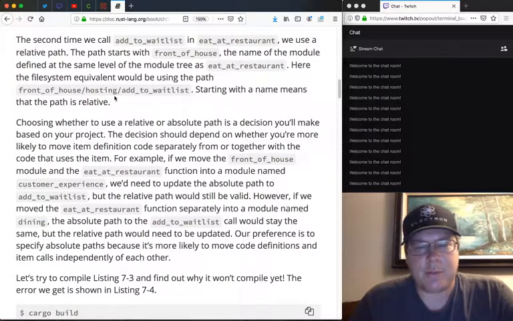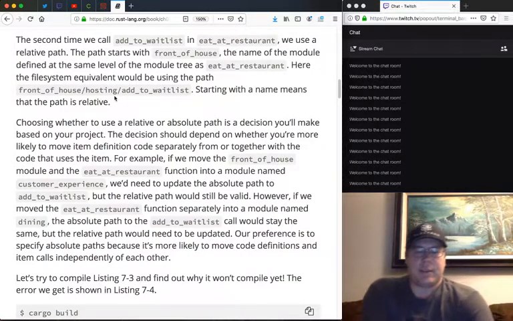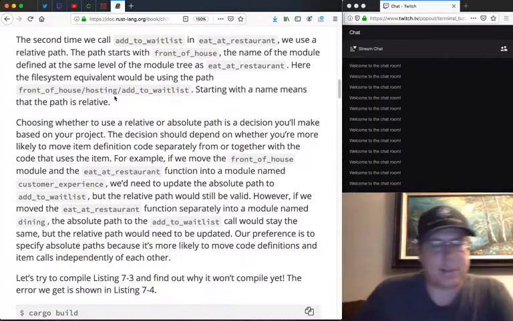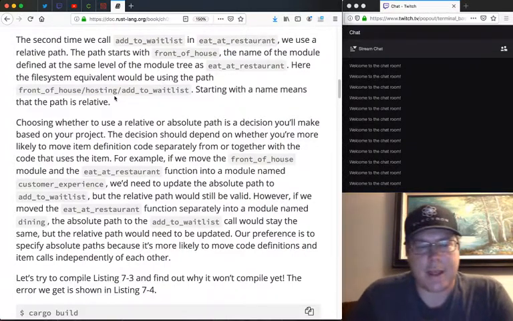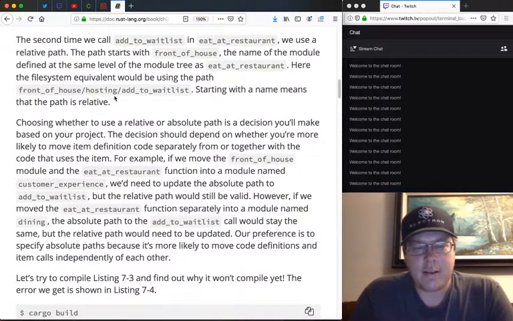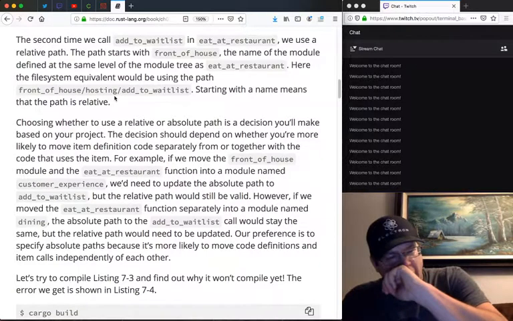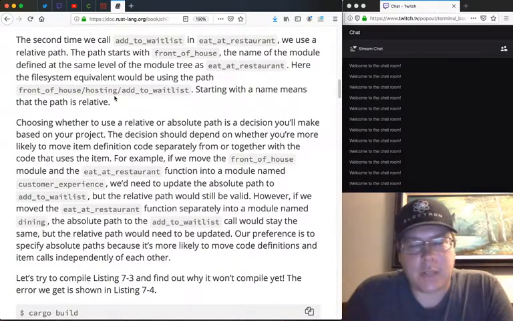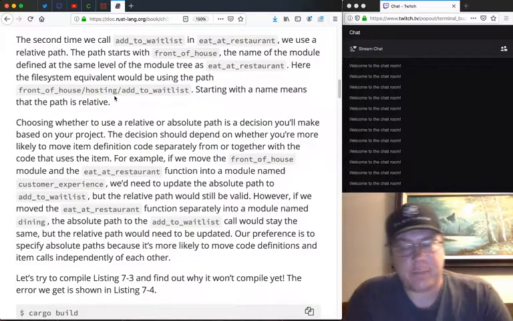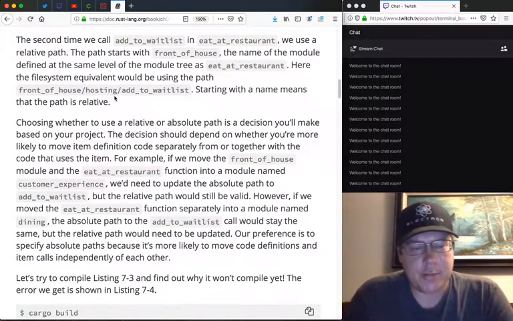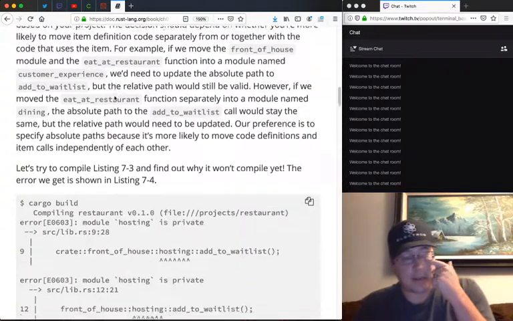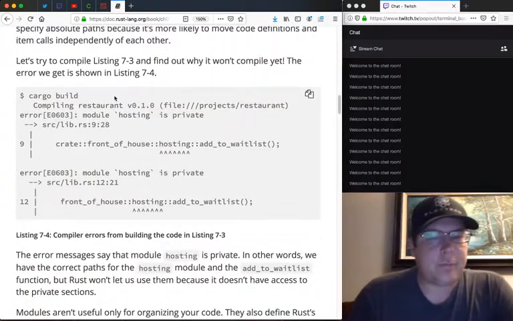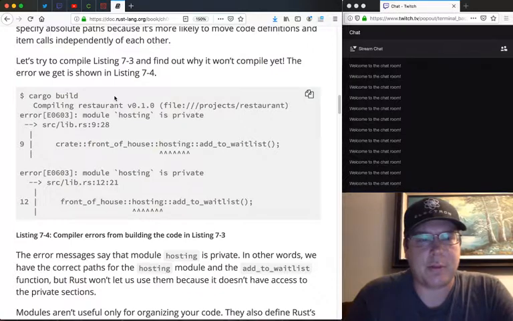For example, if we're moving front of house module and the eat at restaurant function into a module named customer experience, we need to update the absolute path to add to waitlist, but the relative path would still be valid. However, if we moved eat at restaurant function separately into a module named dining, the absolute path to the add to waitlist call would stay the same, but the relative path would need to be updated, and so on. Okay, let's try to compile and see why it won't compile yet.